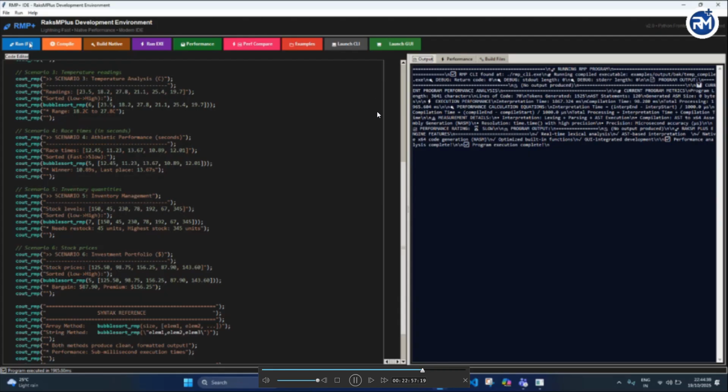So here you can see that it is compiling the program, and it gives you the interpretation and the compilation time.